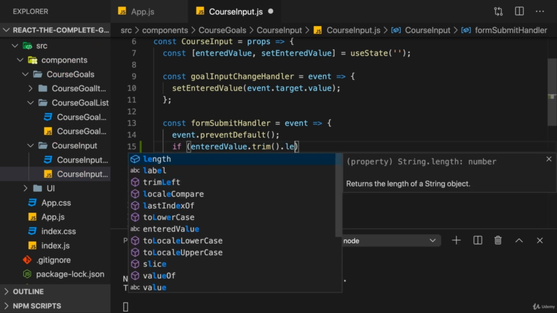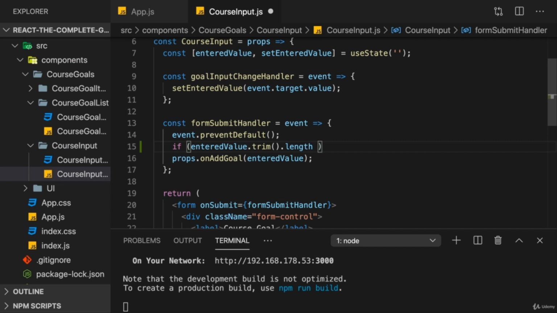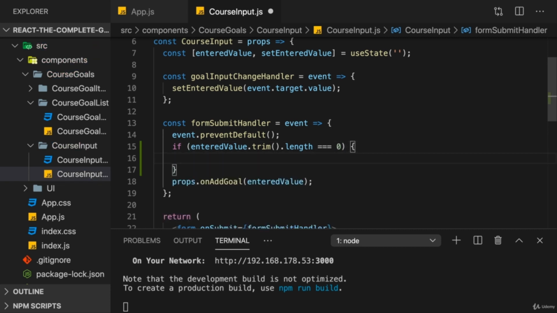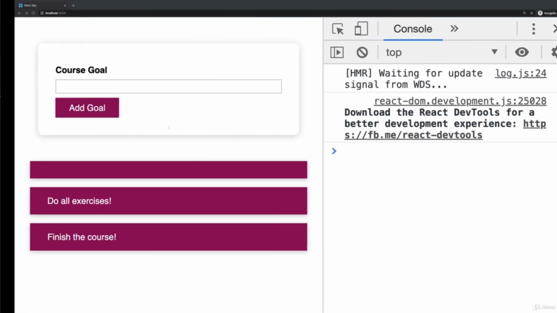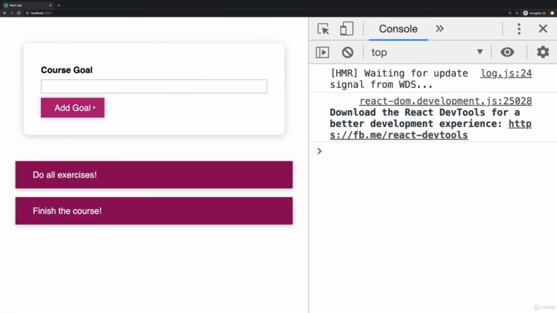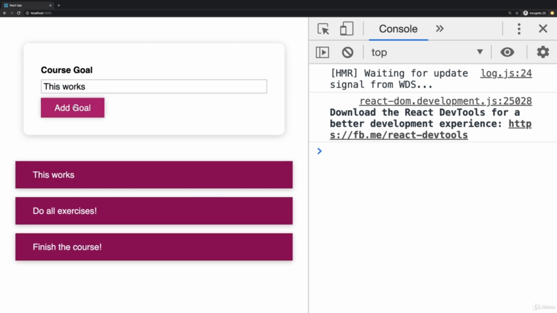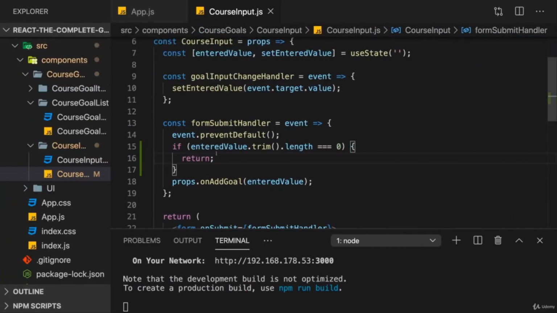So if we trim this and we check the length, if the length is now equal to 0, we know that the input is essentially empty. In that case, I want to return here. Hence, this line of code will not be executed because function execution stops when you return. And we're done. But the problem now is, now we made sure that we can't add empty goals. I'm hammering this button and it doesn't do anything. This works, however. But even though we added this, we don't give the user any feedback.